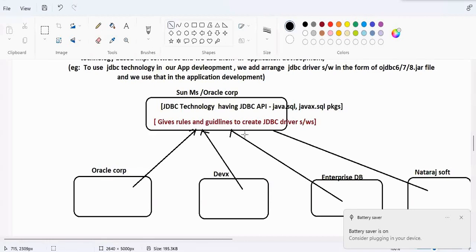Someone is asking me, sir, why are you using Paintbrush? So that I can write text and diagrams together. That's why I use Paintbrush. Okay, your blackboard or whiteboard is this Paintbrush.